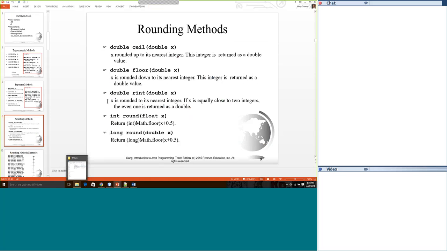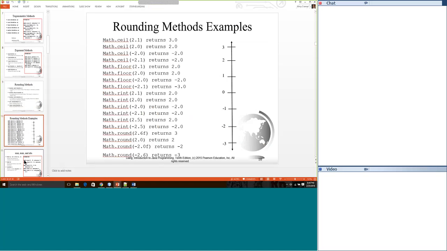There are rounding methods in the math class. We have a need to round very frequently. And I'm going to go right to the examples here. And here in the math class, we have the ceil method, we have the floor method, the rint method, and the round method. And here are examples of using each one.